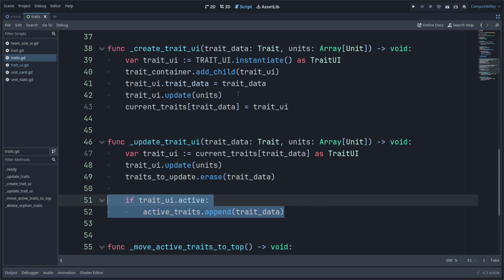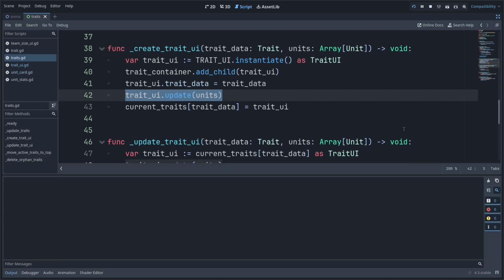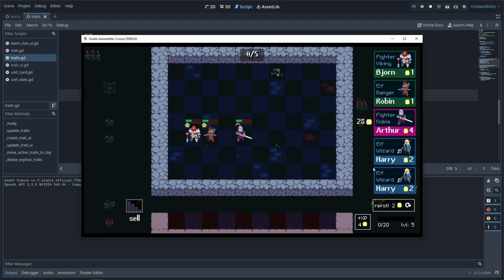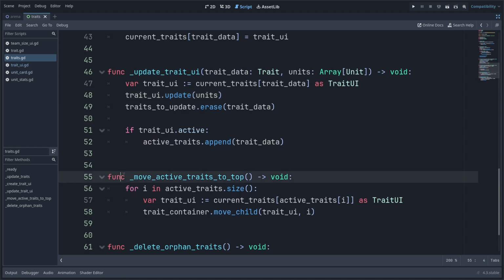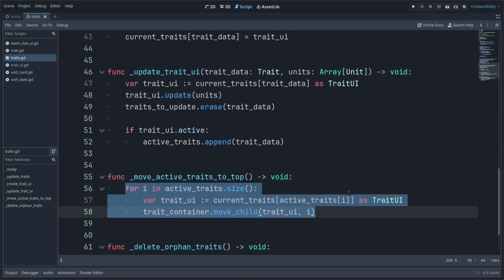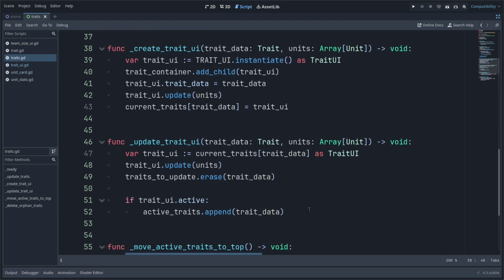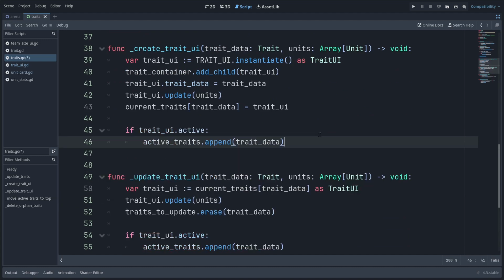But when we create a new trait UI, we do call the update method, which is fine because if we run the game, you'll see that it kind of works because if we buy an Arthur and put him in, it does light up. So it's not transparent like the other one. So it does get activated, but it won't be moved to the top because we didn't add it to the active traits. So when we move them to the top, it won't be part of that array we consider to be the active traits. And that's a pretty easy fix. We just need to copy this logic to the create trait UI method as well.